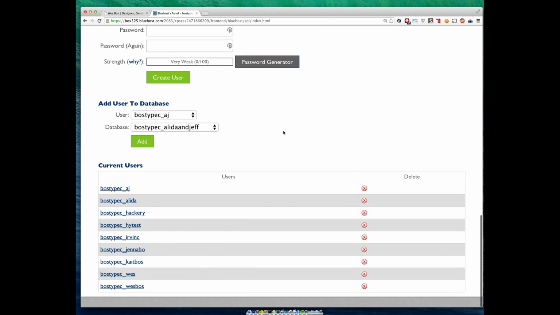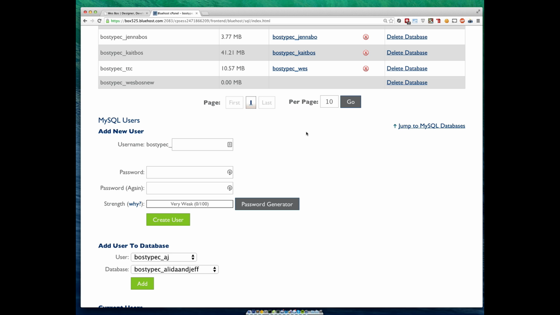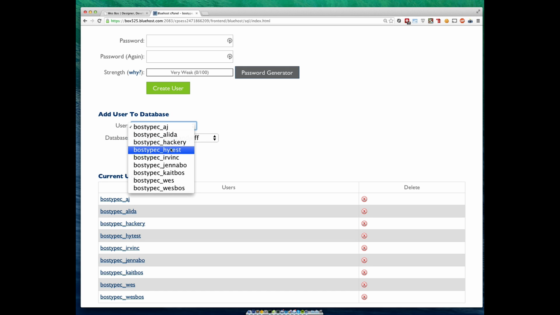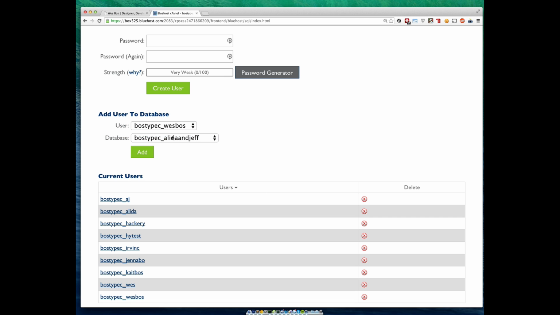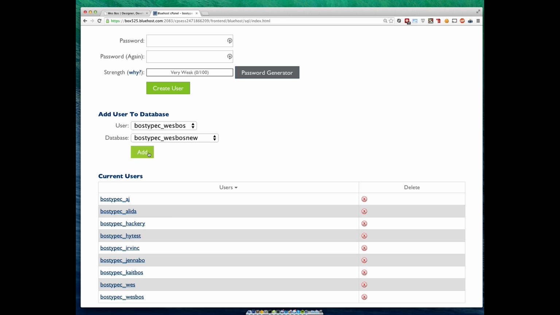Now you might think, all right, I'm in good shape. I've got my name, I've got my username, I've got the password. Let's go ahead and install WordPress. Well, one last step. We need to add the username to the actual database. So that's the third step that we have right here. It says add user to database. So I'm going to say the username, which we just created, was underscore WestBoss. The database name was underscore WestBoss new. I'm going to go ahead and click add.